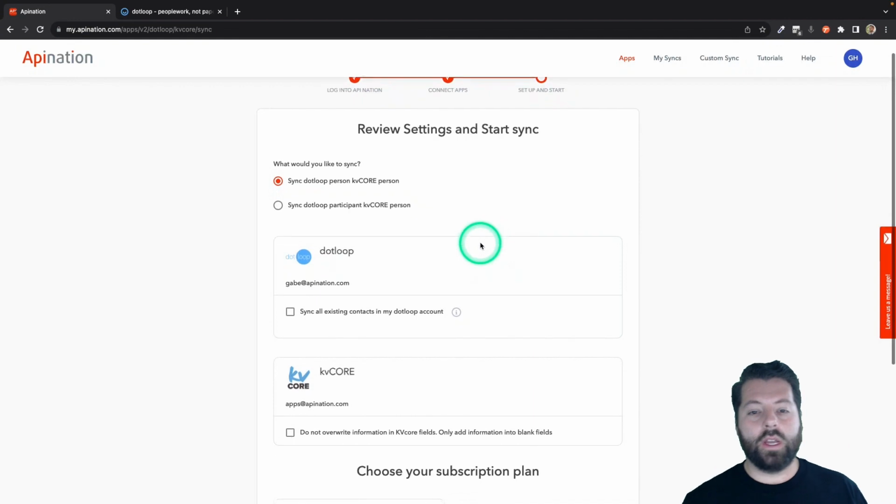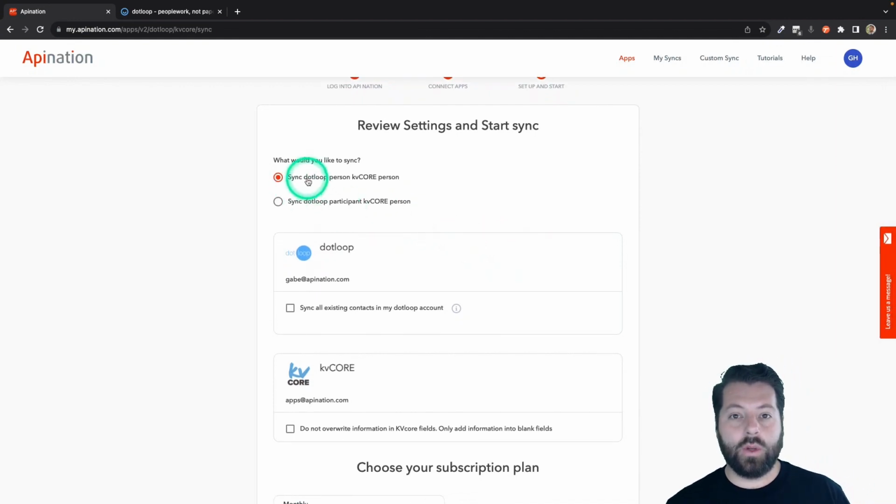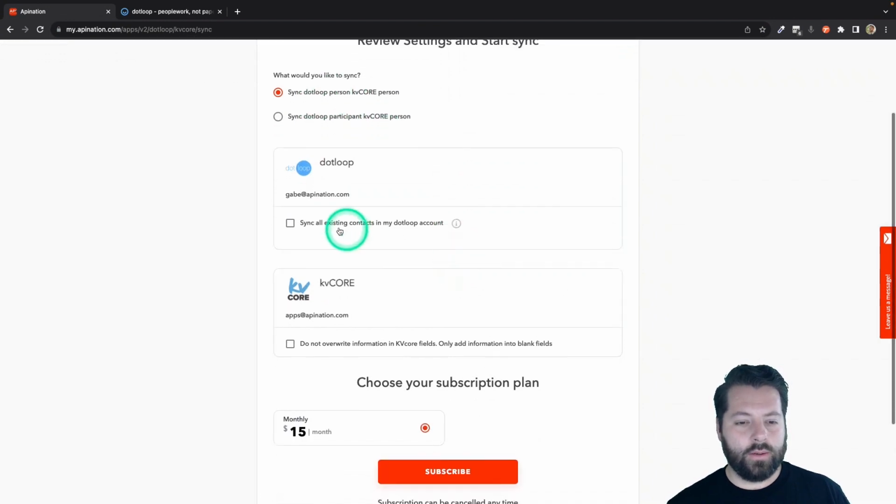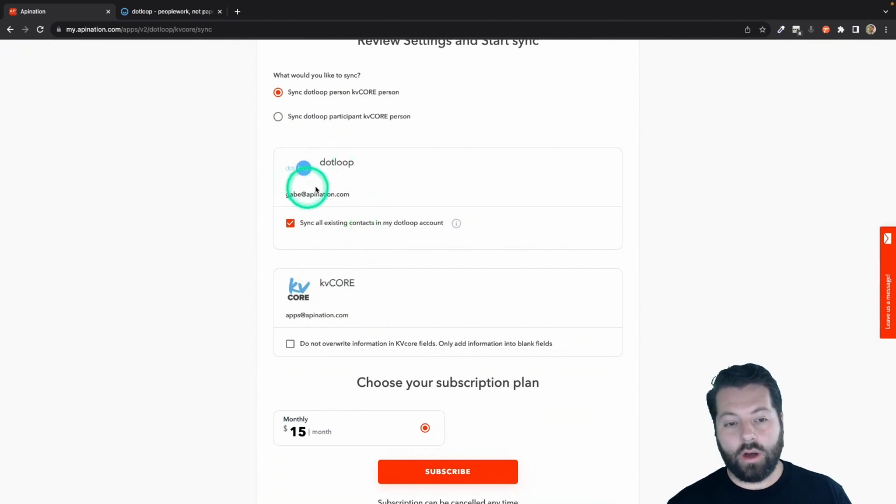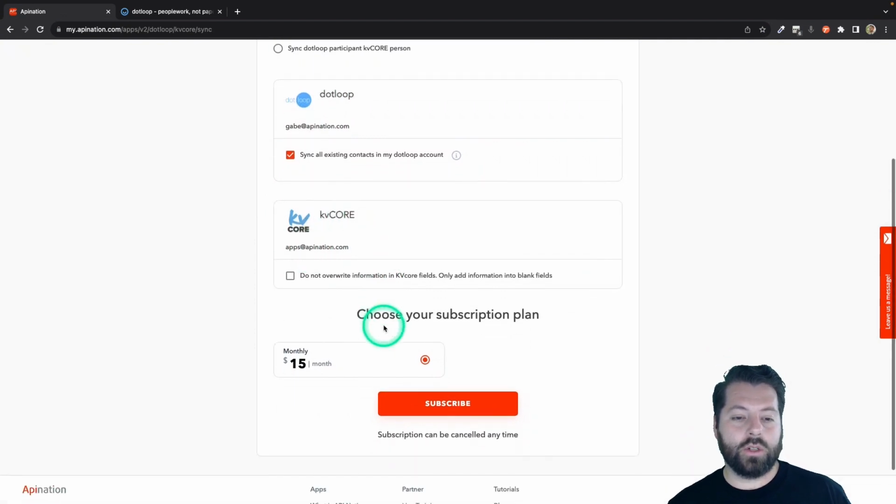All right, now we're going to create the sync. So it's again going to ask you, do you want to sync dotloop persons? So that's just the contact from the address book. Or do you want to sync dotloop participant? That's the contact from the loops. We're going to stick with persons. Sync all existing contacts in my dotloop account. That's exactly what we want, because we want all those contacts that are in dotloop just sitting there to get pushed into kvCORE so I can start following up with them again.